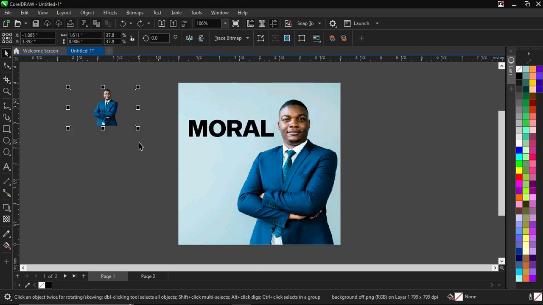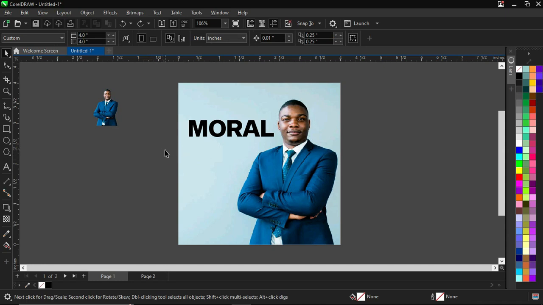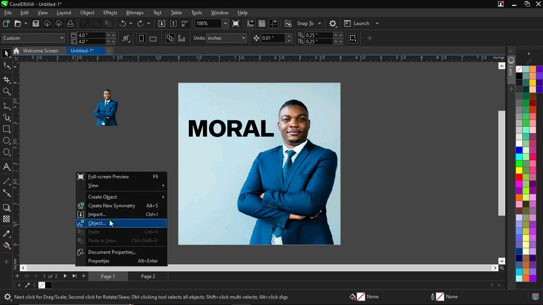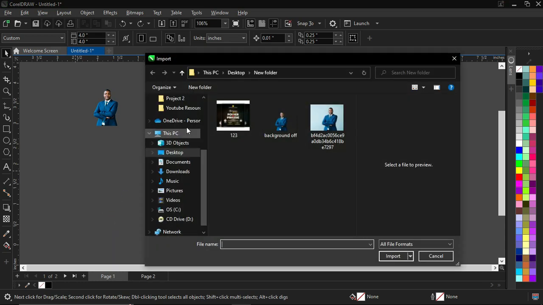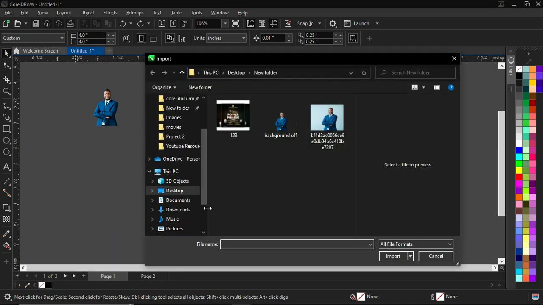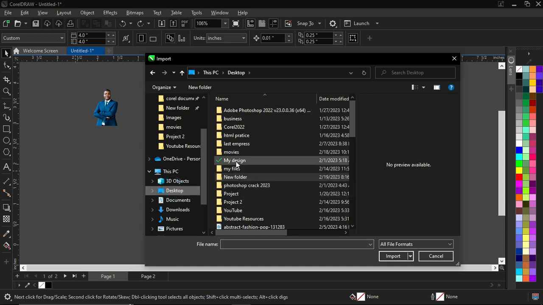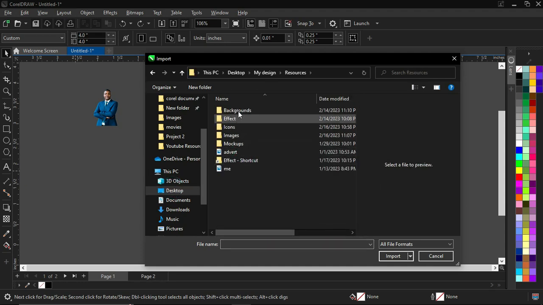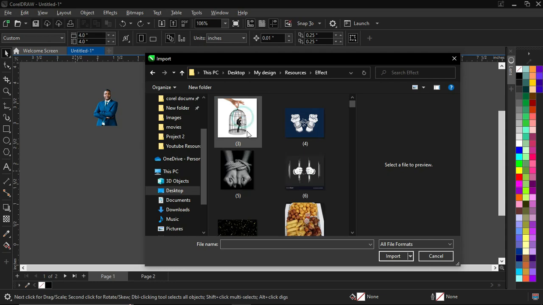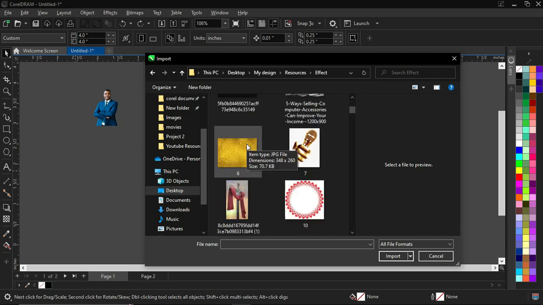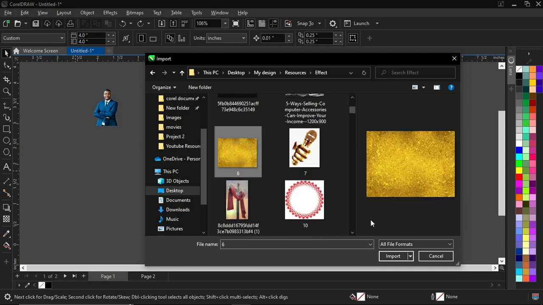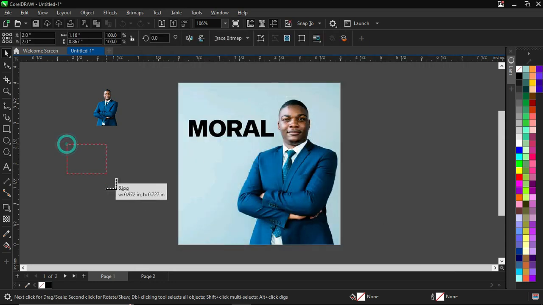Now I'm going to make use of another image that I will power clip inside our text. In order for you to see it very clearly, I'm going to right click here and select import, then I will have to go to where I keep my resources. So let's say effects. Let me go to effects. I think I have it right here. Okay, let me use this goldish template here. I'll just click here.